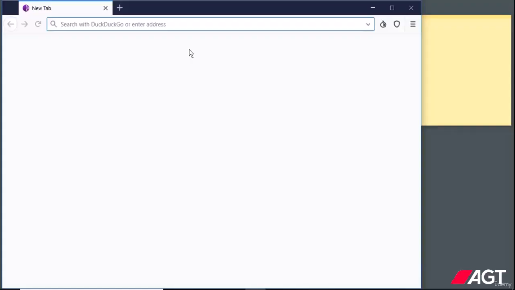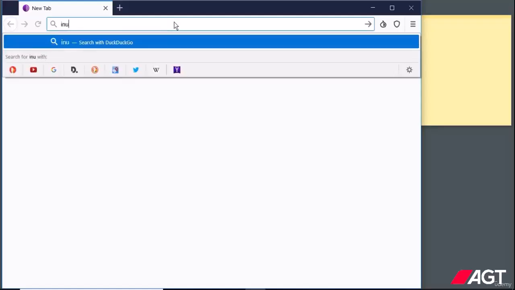I have opened Tor browser for this to maintain privacy, and let's use Google keywords like inurl colon. Now I hope you know the meaning of this. inurl means whatever words I am typing in front of these keywords, show me the results where these words are contained in the URL of a website.